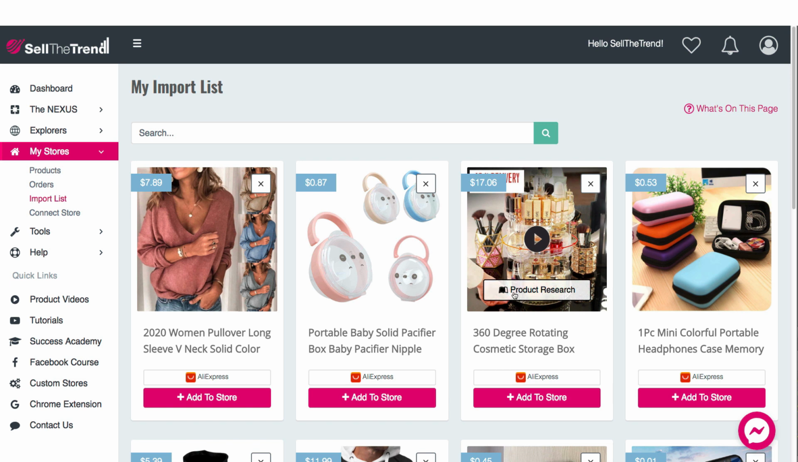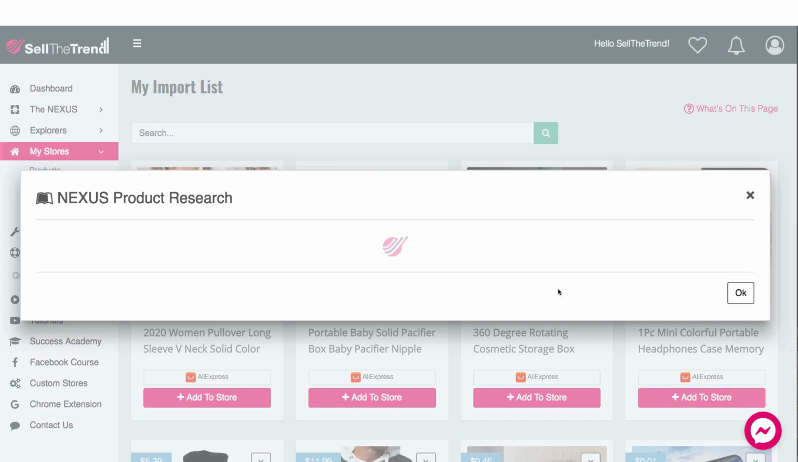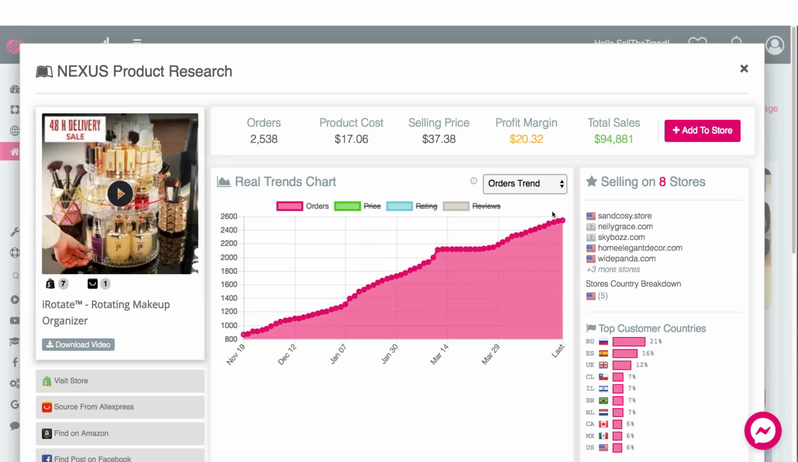And as you can see here, we have access to the product research for this product. So why did this happen? If you now bring in a product from AliExpress, and we do have the same product or a similar product in our Nexus Explorer, then you're going to be able to see the product research for this product. So let's look at this particular product right here. We click on the product research. And as you can see here, you will have access to the entire Nexus product research for this particular product.